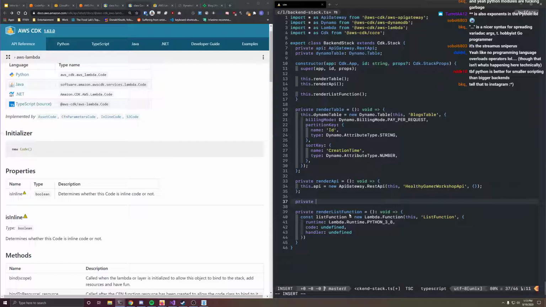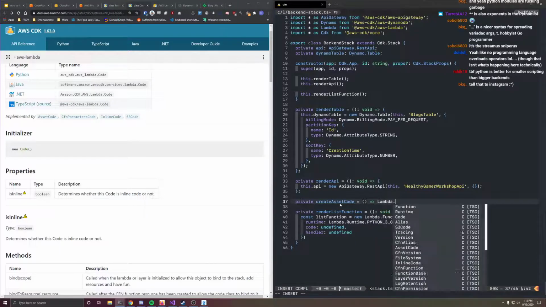Okay, so I need asset code. So Python create asset code. It's not really a render in this case because I'm not rendering anything. I guess we don't need inputs right now. Is this a void or is this? I guess we'll just return it. Lambda.code.